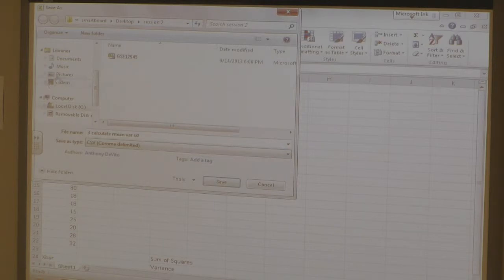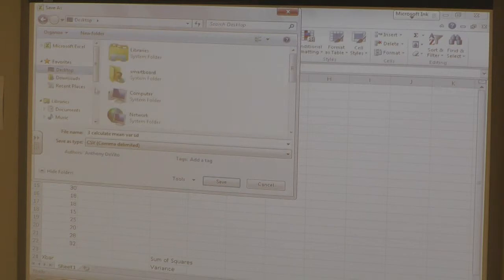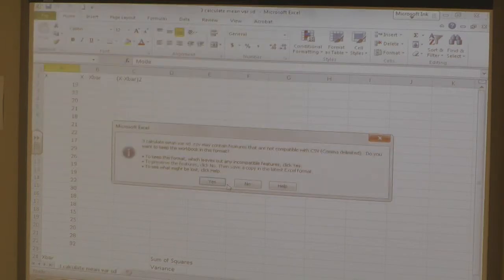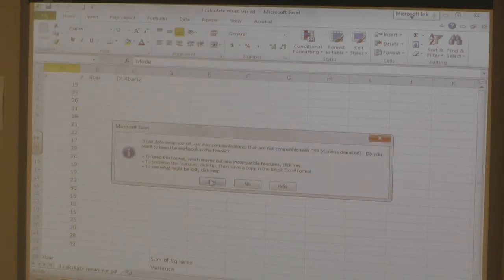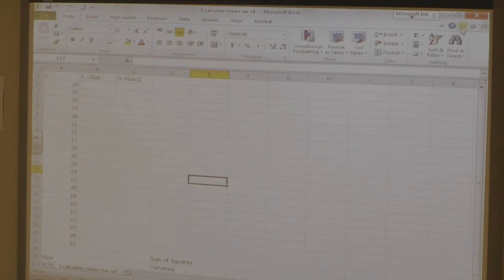I'm not sure where I am. I'm going to put it on the desktop, so save. And it's also there on my desktop. It's warning me that there may be features in here like formatting, bold, centering, that I'm going to lose. I don't care about that. To keep the format, click no. Okay, save. I guess I have to say yes. Okay. So let me get this out of the way now.